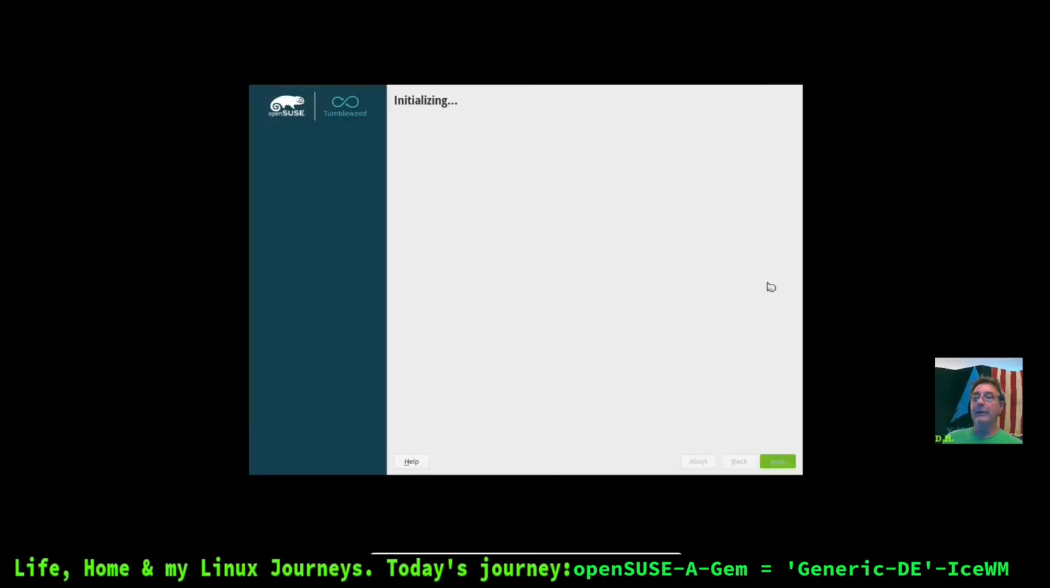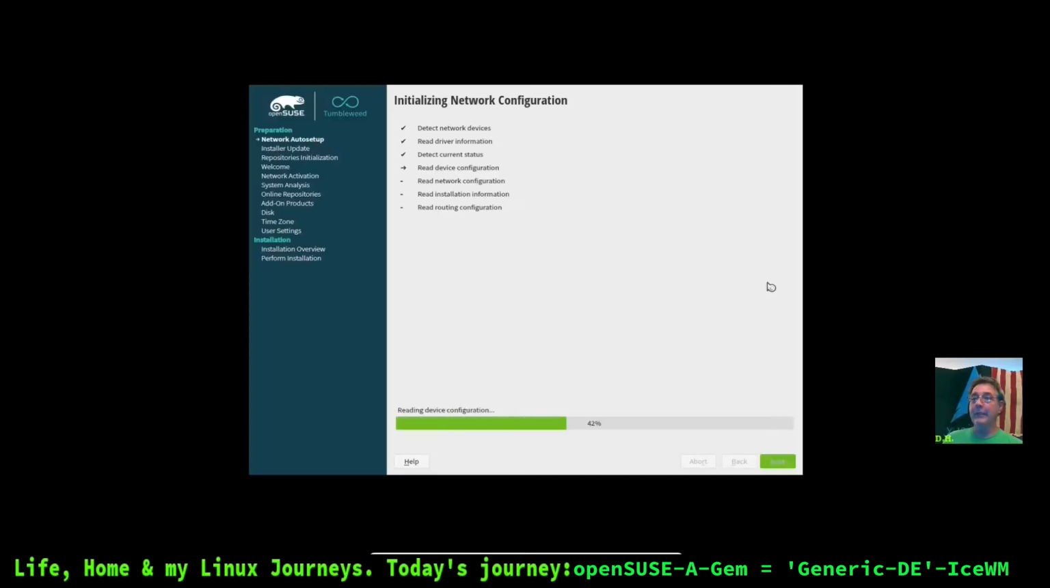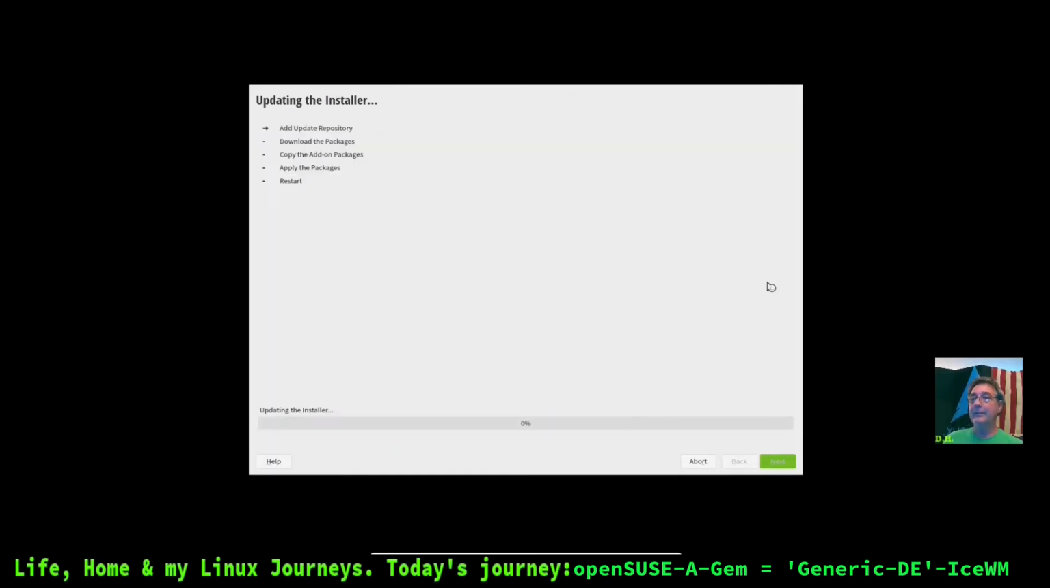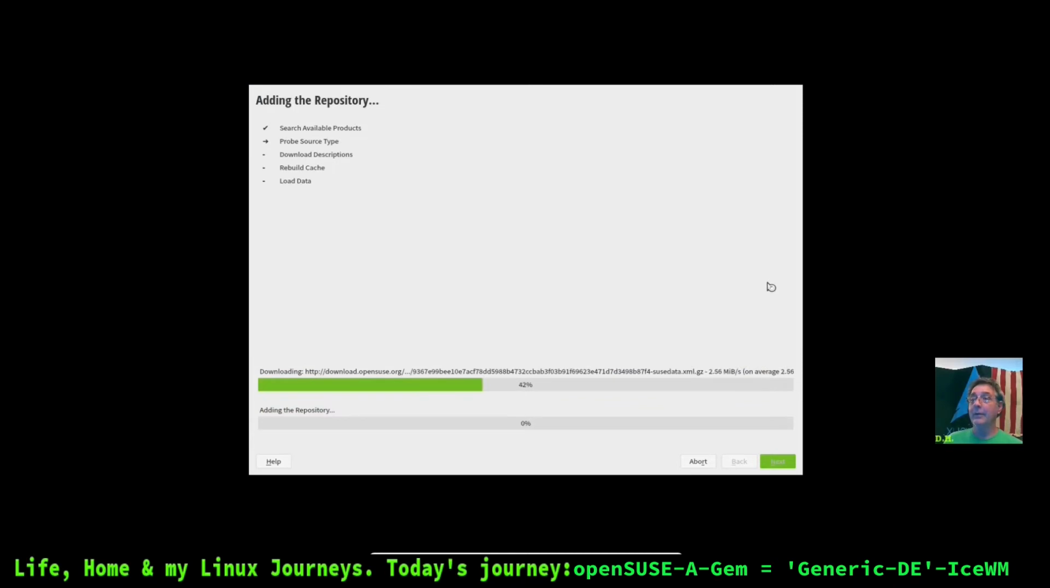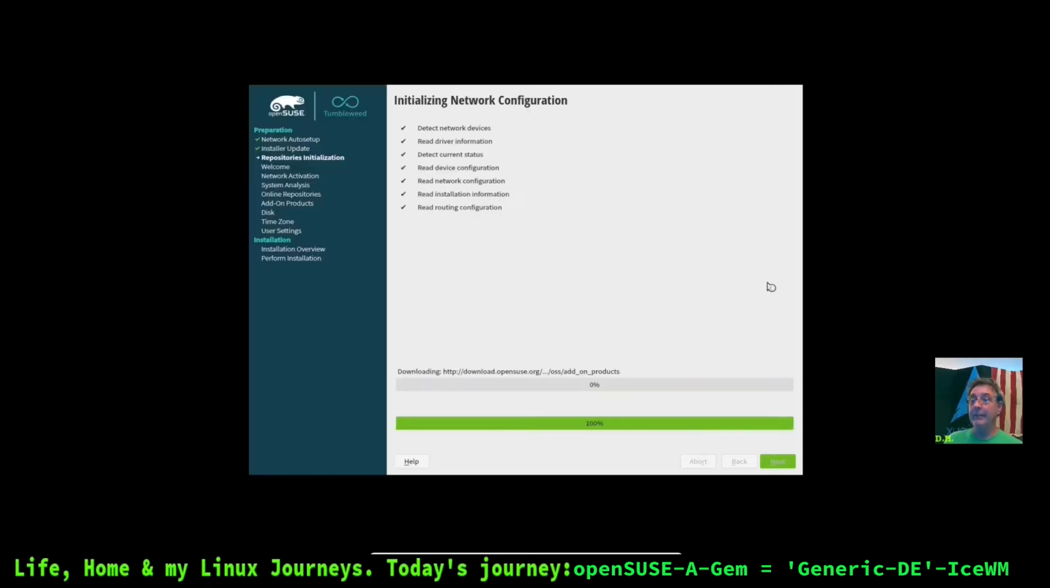Workspace 1. And we get a real bright screen. It's detecting network drivers, updating repository, 100%, downloading openSUSE.org, some file with a large string of numbers and letters. So it's looking at all the devices on my machine and then making sure that we got the drivers for those. And if it couldn't find a driver, then it would probably tell us.